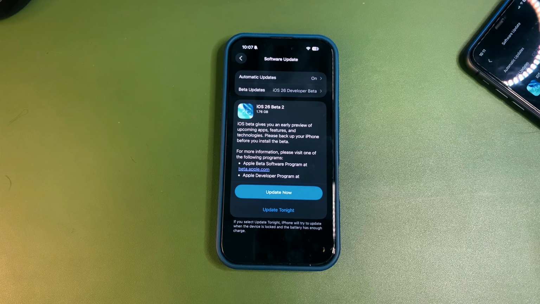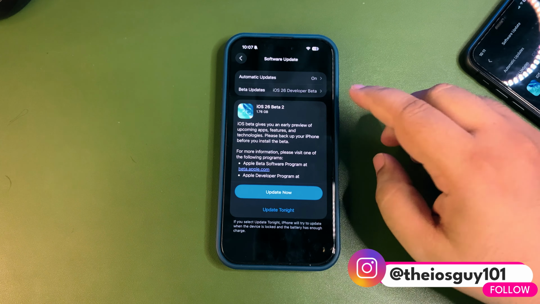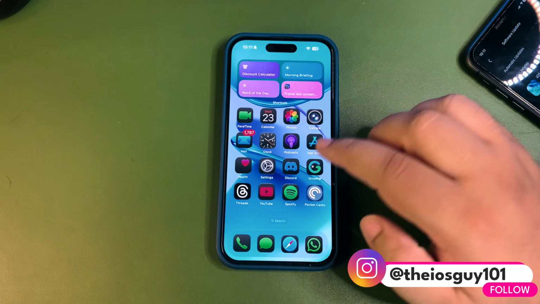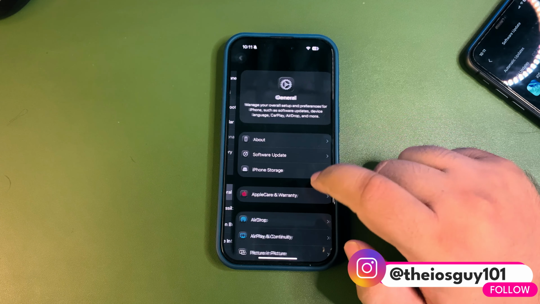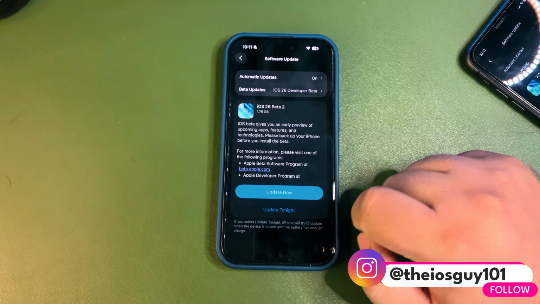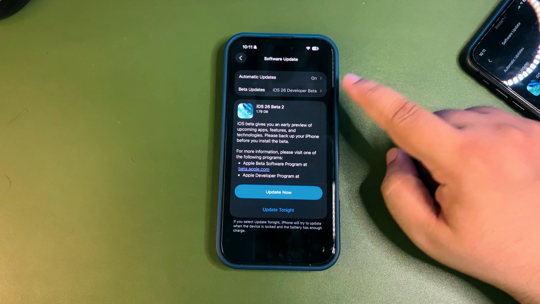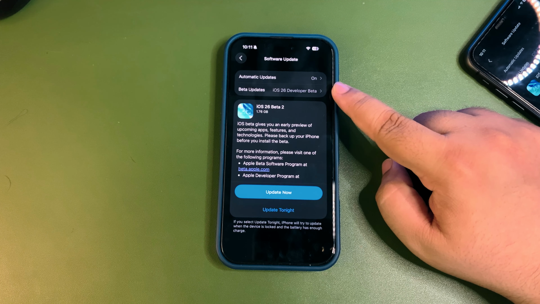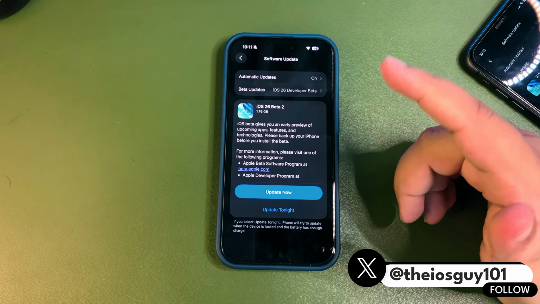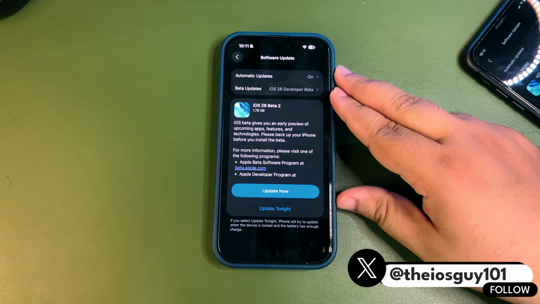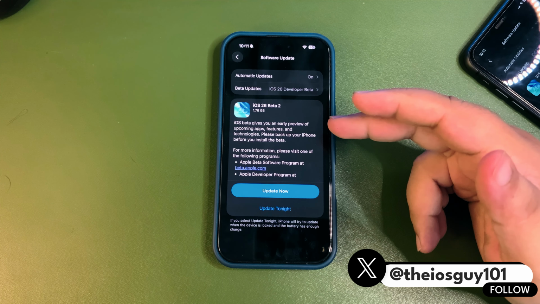Now, first things first, if you are on beta 1, you can install this update. Simply get into Settings, General, Software Update, and over here you will see the update. Make sure you are on the iOS 26 developer beta profile. If you're running beta 1, this update is completely recommended for you. You can install this update.